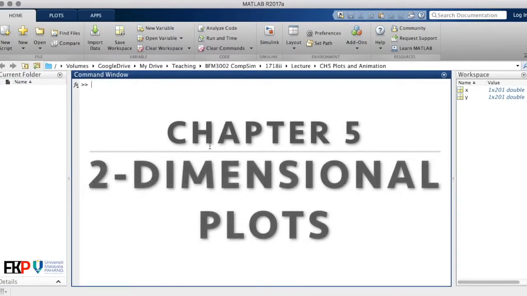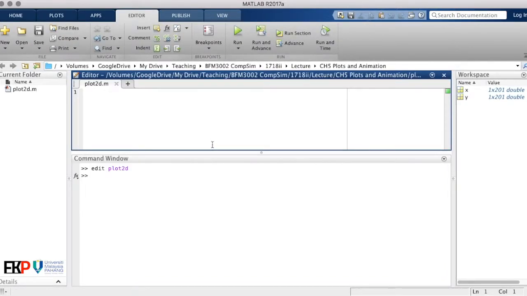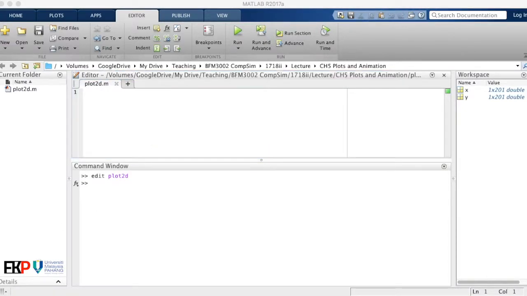In this lesson, we are going to learn how to plot two-dimensional graph in MATLAB. So let's start with creating a script. So I've created a script called plot2d. Now to plot a graph in MATLAB, of course we need the values of x and y.